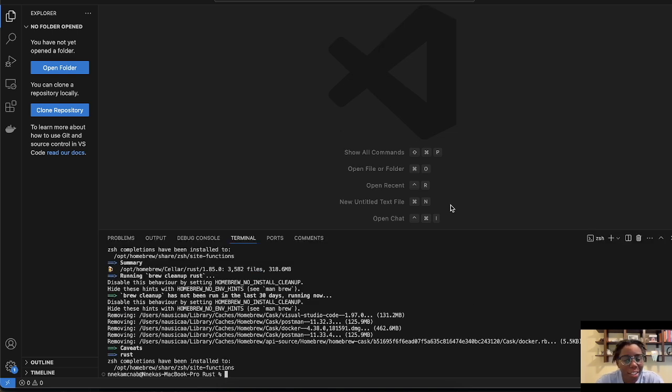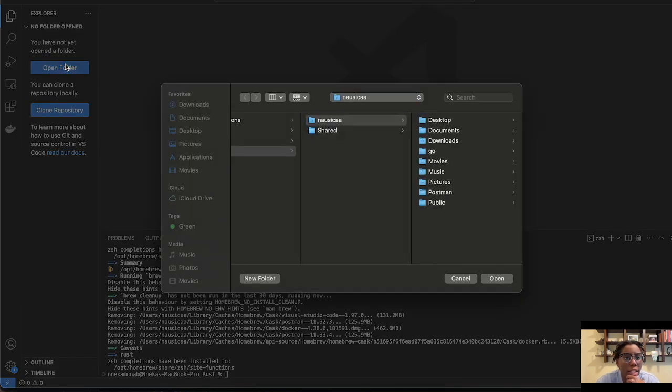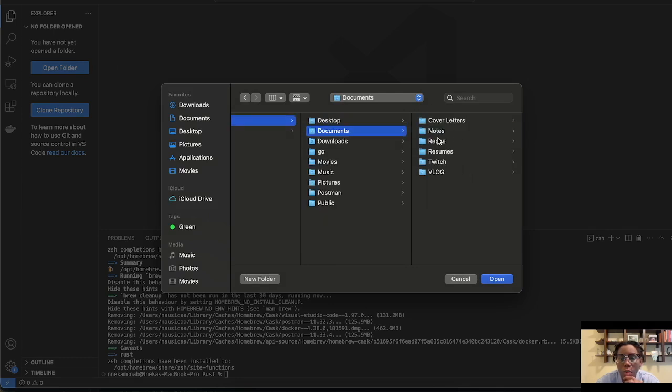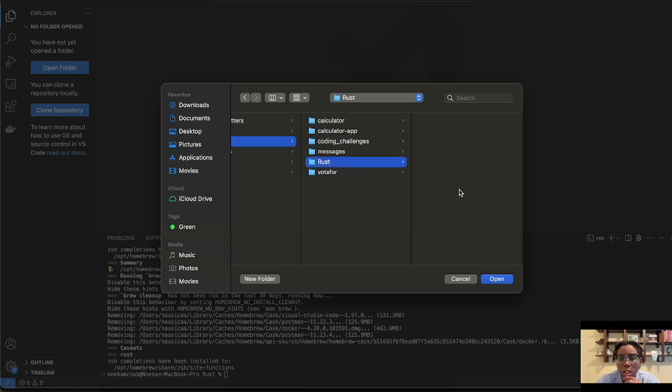All right, so now it's done installing. It did take a few minutes, so expect that to take some time unless you've already installed Rust or have all the dependencies that it requires. But yeah, now let's go ahead and navigate to that folder where I created the directory for Rust.